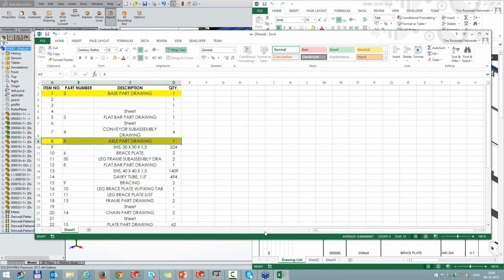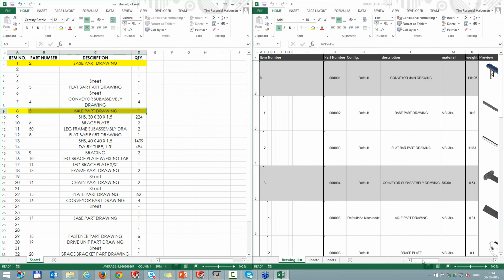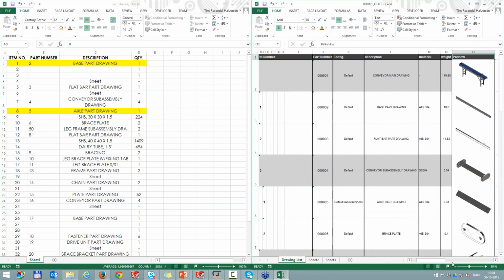And if I compare it to the one from SolidWorks, I'm not sure which one you prefer. I guess this one. The preview image makes it a lot more clear for everyone to understand what the conveyor main drawing is, or the flat bar part drawing is. So really these thumbnails are really good to have. And if you had to do that manually, you would have to then make the images and then insert them. But we do that on the fly. So really a huge time saver.